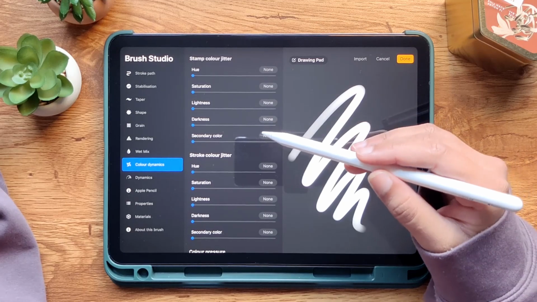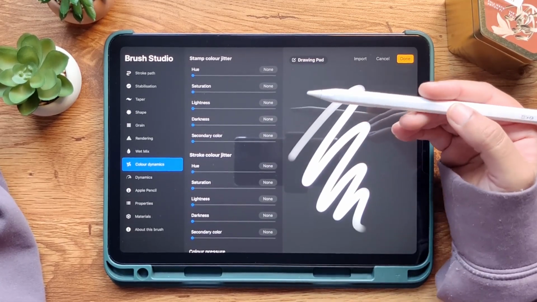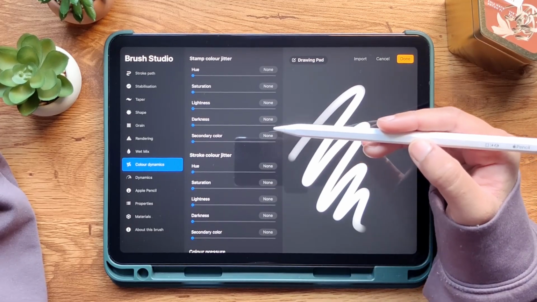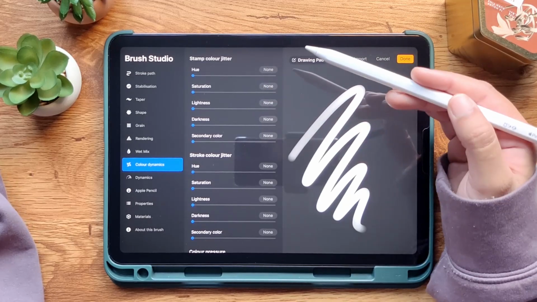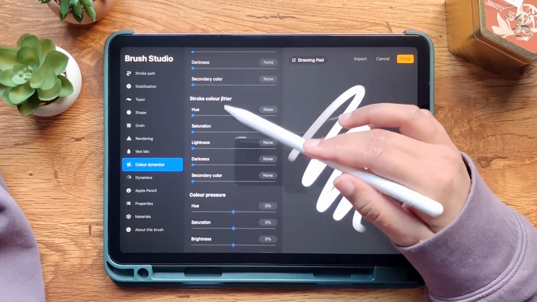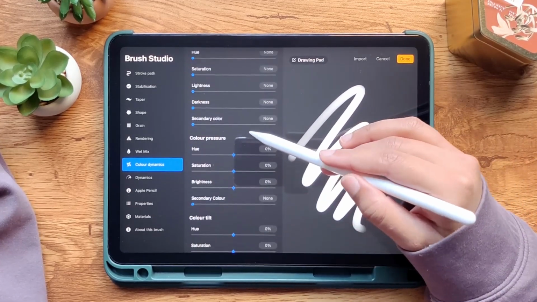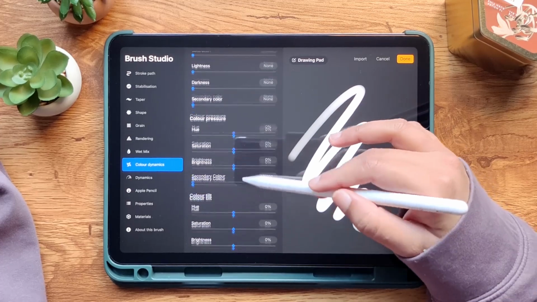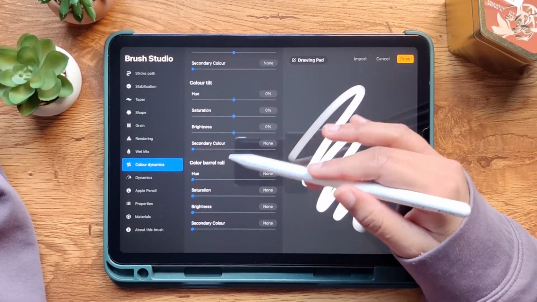So you can control how your color should be, how the hue and saturation should work when you draw a stroke or when you lay a stamp on the screen at different levels. So you can see that there's something called a stamp color jitter, which works at the stamp level. There is something called stroke color jitter, which kind of varies with every stroke that you draw. And there's something that's related to pressure as well. And there is something that's related to tilt and barrel roll.